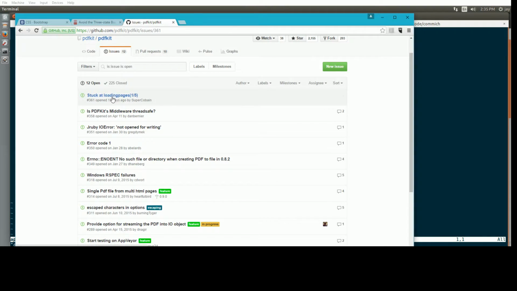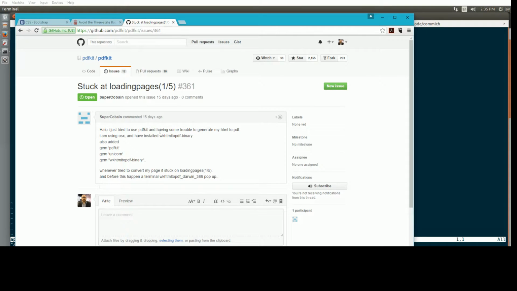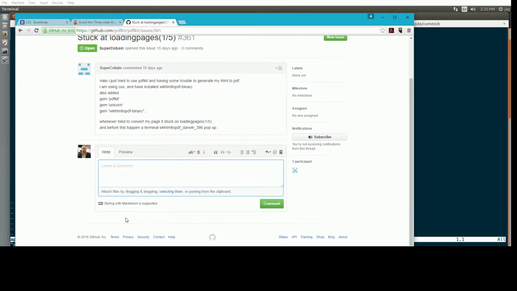Stuck at loading pages. Let's just read this one quick. People have some trouble generating PDFs. "I tried to convert my page, it's stuck on loading pages on file. Before this happens, a popup turned on." Yeah, so this is stuck at loading pages. This is a terrible name for the issue, but yep.